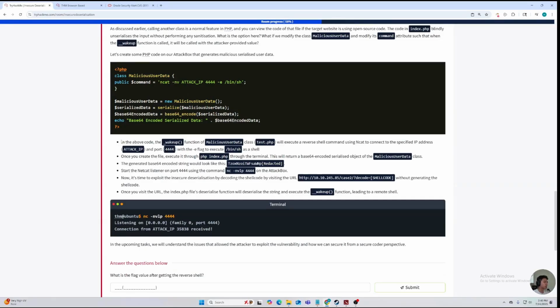Okay, here's the explanation. In the above code, the wakeup function of the MaliciousUserData class will execute a reverse shell command using netcat, connecting to the specified IP address, which is our attacking IP address, and the port number, with the -e flag to execute /bin/bash as a shell. Once you create the file, execute it with php index.php through the terminal. This will return the base64 encoded serialized object of the MaliciousUserData class. Okay, this is how the base64 encoded string looks like.